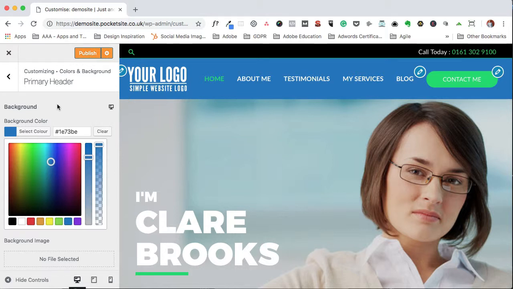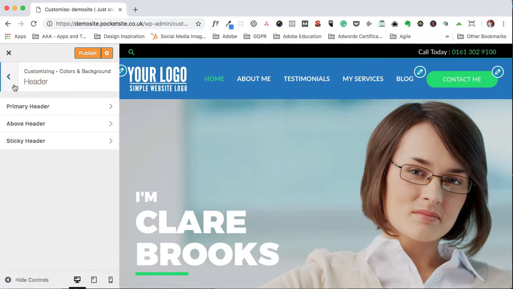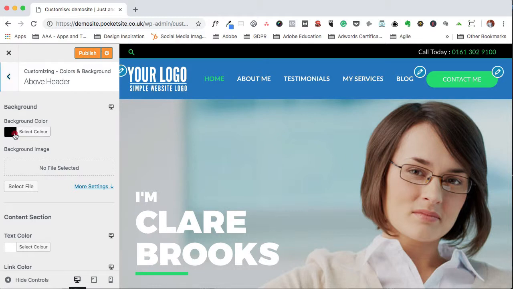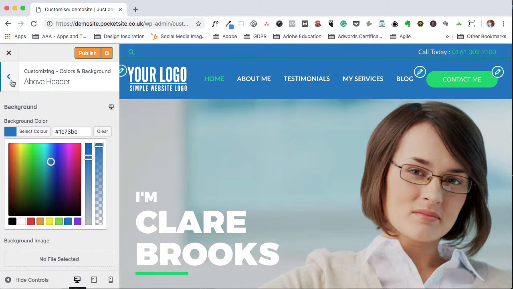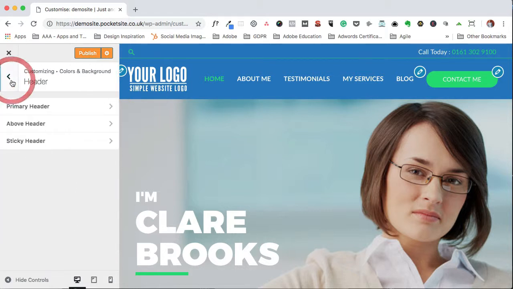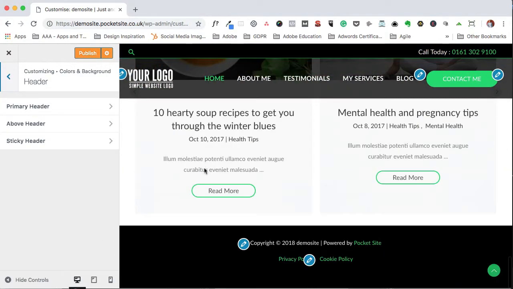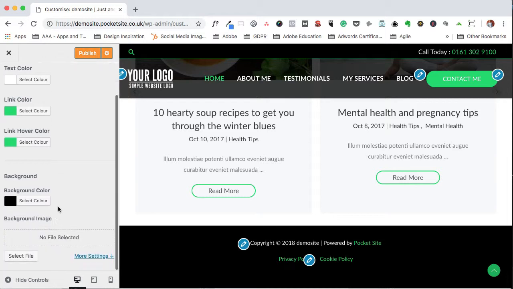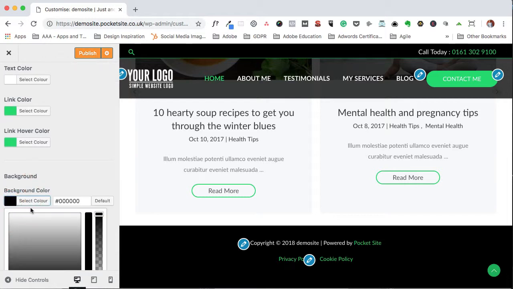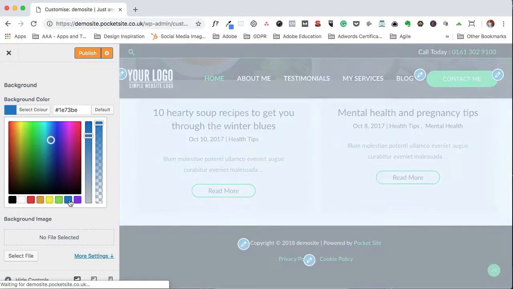that looks nice. Okay, now I want to change the above header to match, so backspace out, above header, background colour, blue, click on the backspace button here. Now I want to change the footer area to match as well, so I'll click on the backspace button here, I'll go to footer bar, background colour, click on the blue.